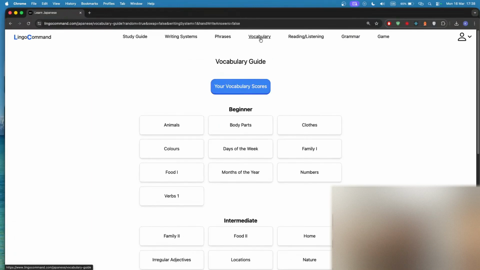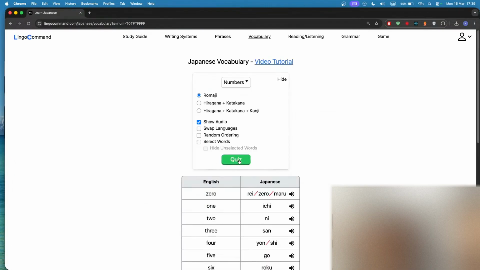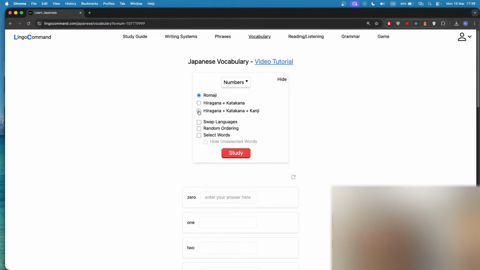I think that's enough warming up for today. Let's get on with some kanji. So, ooh, this is gonna be way tougher. Let's start with something easy like numbers.